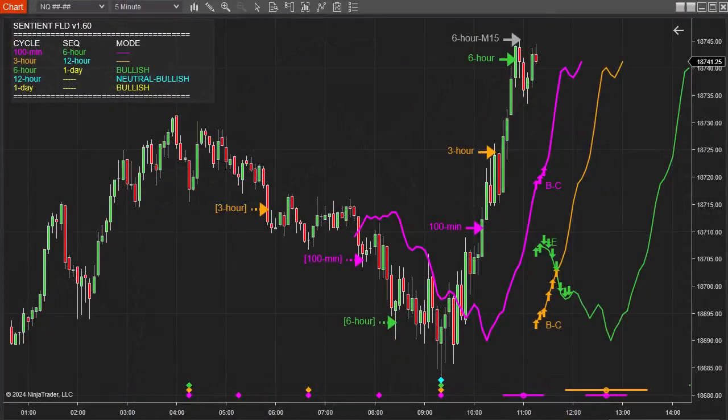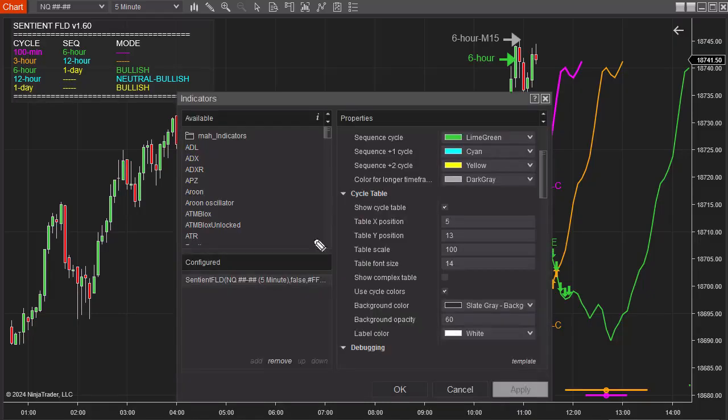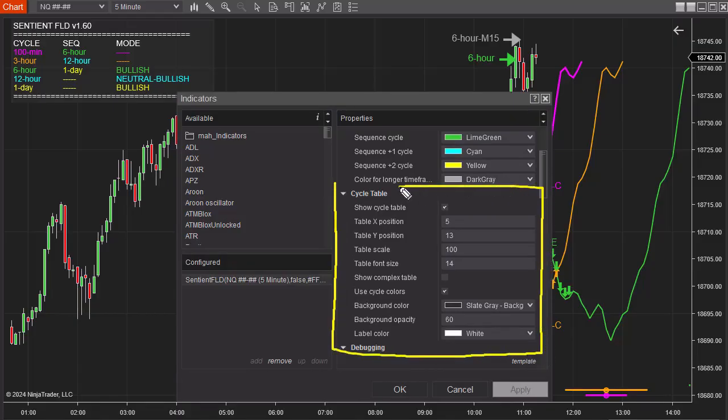Taking a quick look at the cycle table on the NinjaTrader platform, the cycle table is consistent across all trading platforms that the Sentient FLD indicator is available for, but there are some specific details that apply to the NinjaTrader platform, so let's take a look at those. Here, of course, is our cycle table displayed at the top left of the chart. If we take a look at the indicator properties, there is an entire section of properties dedicated to the cycle table. These are the properties over here.